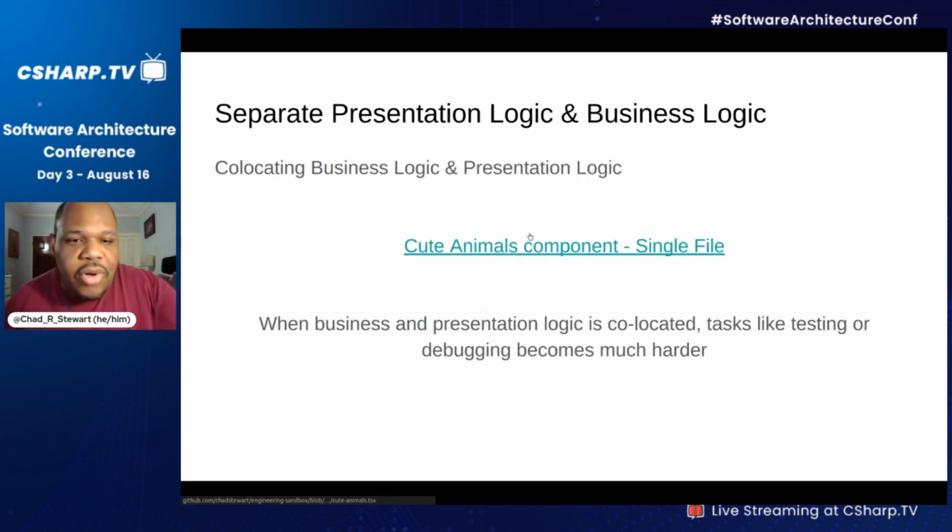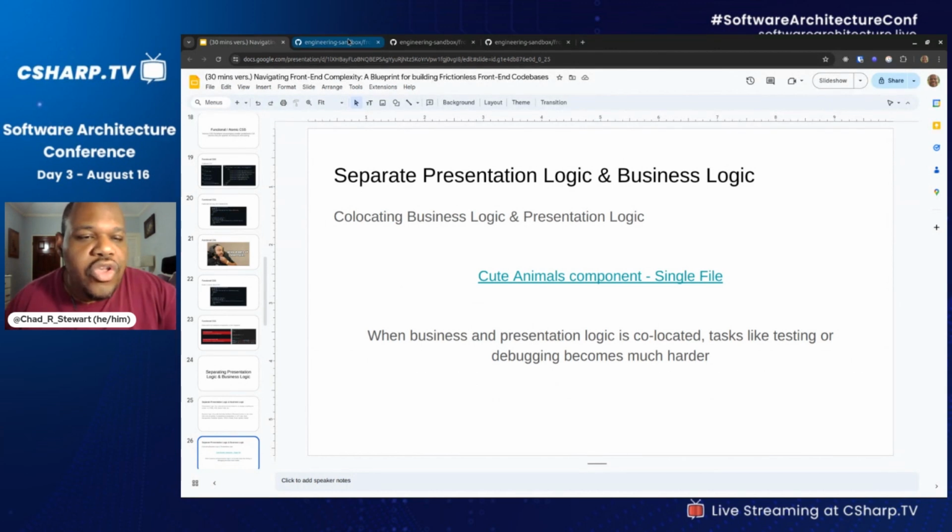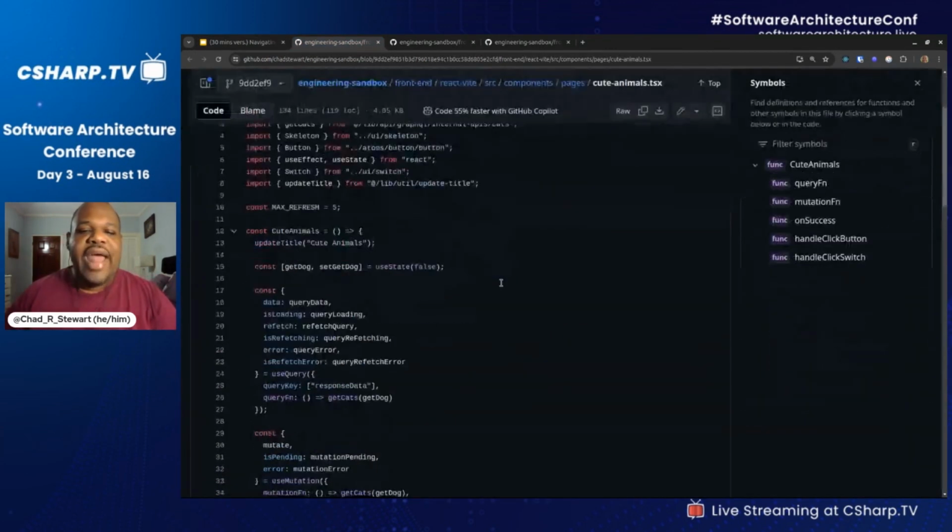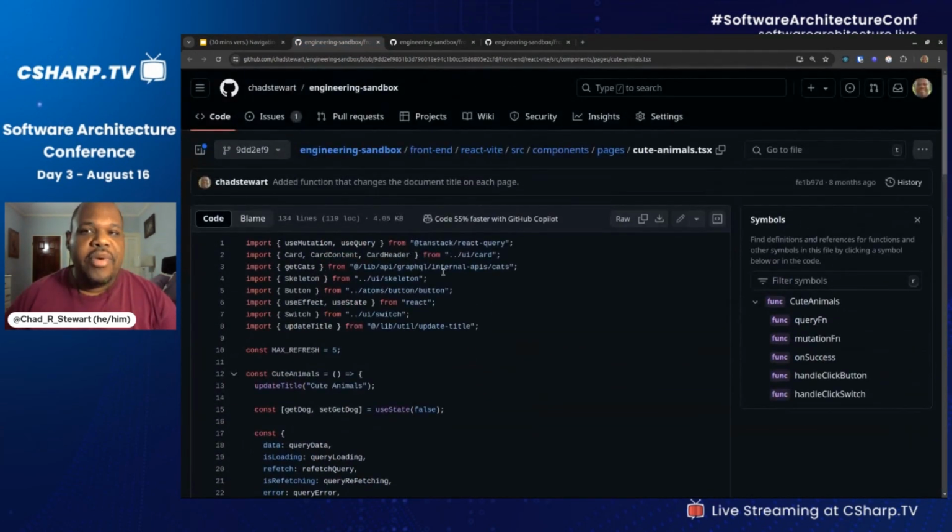So I am going to show you a quick example of what happens when you co-locate presentation logic and business logic. This is the engineering sandbox. This is a personal project of mine where I just mess around with software development ideas, not even necessarily front-end applications. And so I made a component called Cute Animals component.